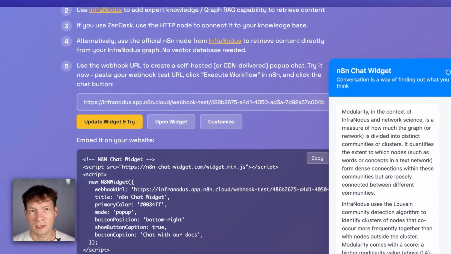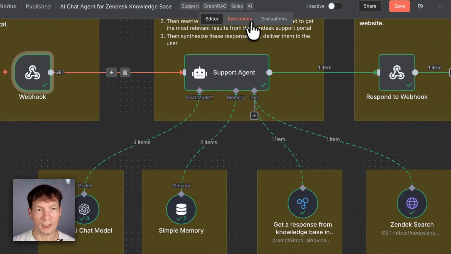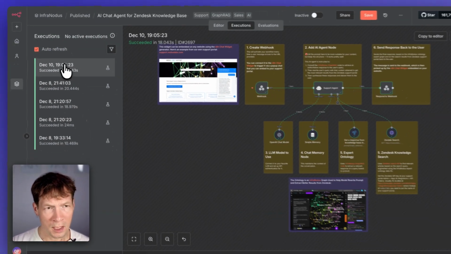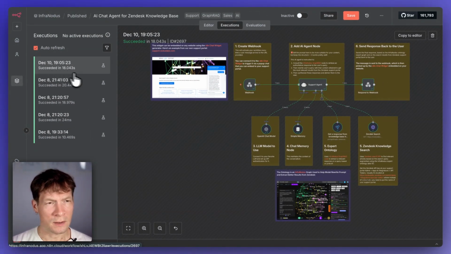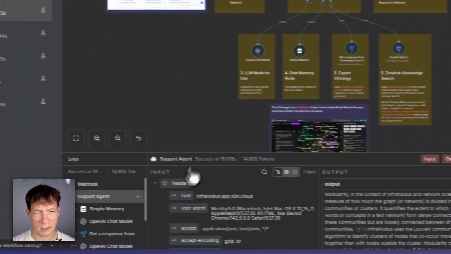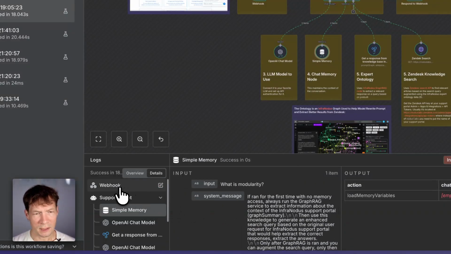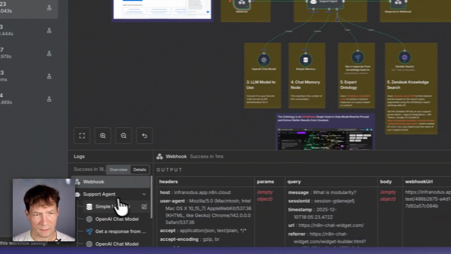And what happens here is that it queries the support portal for this. And you can actually see what it did if you click on executions. You have a log here. So this is the workflow that we just ran, 10th of December, 19:05. And then I can click here to see what happened. So here it says, okay, what is modularity? This is the message we received here.